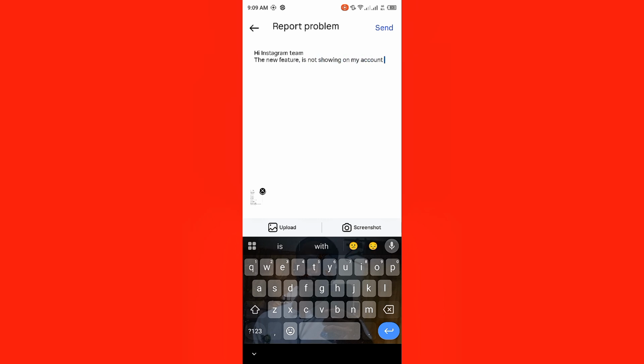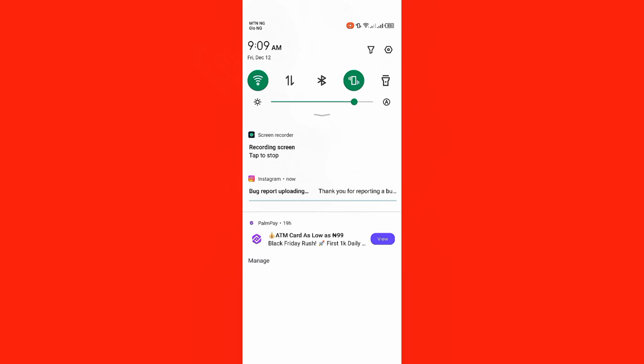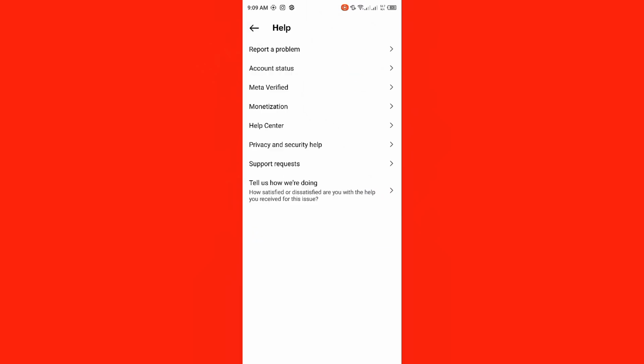For example, write that your Instagram account is not showing the new UI features and that you would like them enabled. After typing your message, tap Send. Instagram usually reviews these reports, and many users get the new features shortly after.